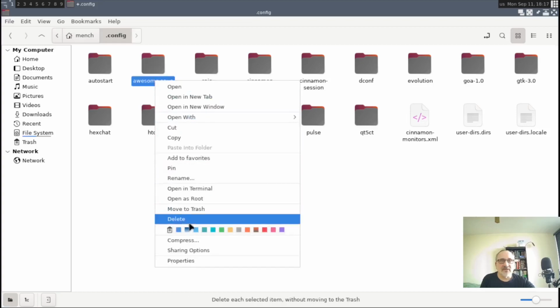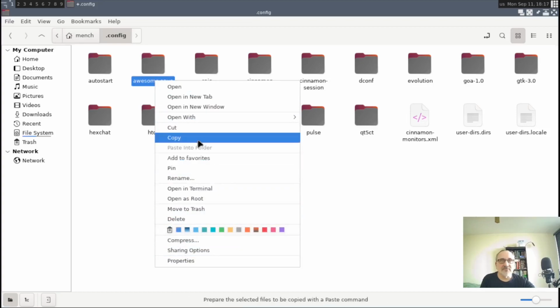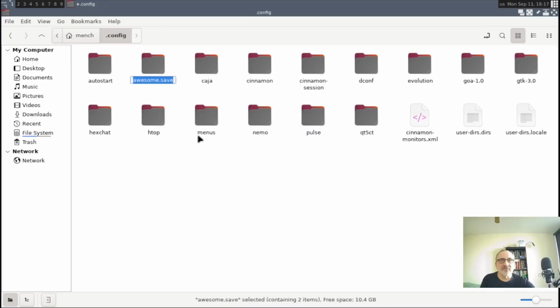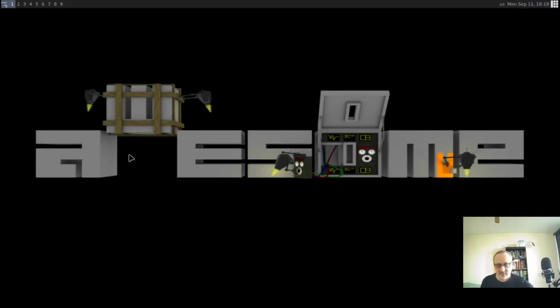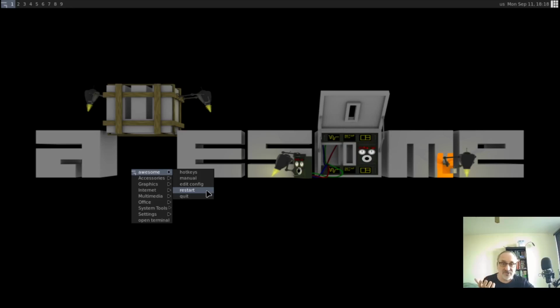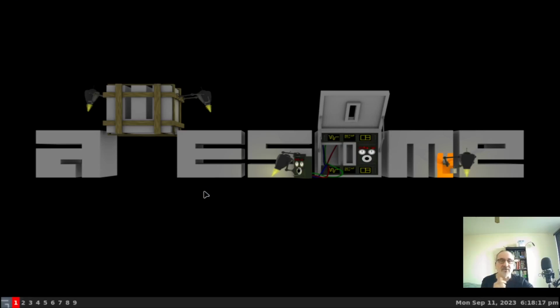Let's rename that. Let's take out the save and the period at the end of awesome. Enter. Close it. Go to the top here and go to restart. Now, this is not restarting the computer. It's just restarting the awesome window manager. And now we're back to my configuration file with the bar on the bottom.